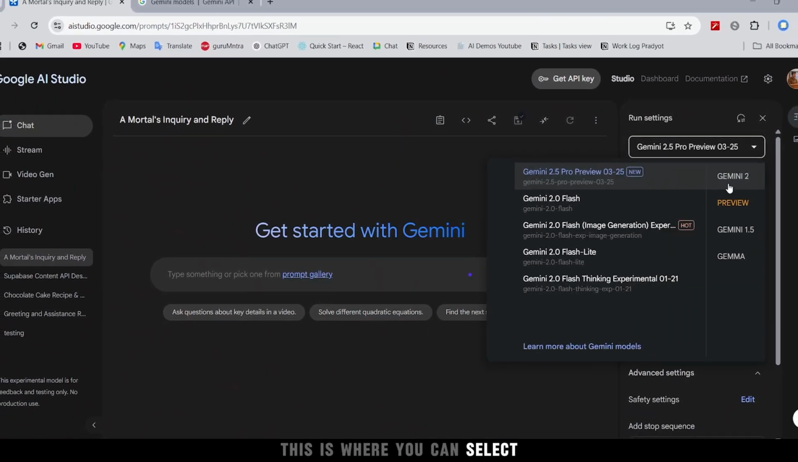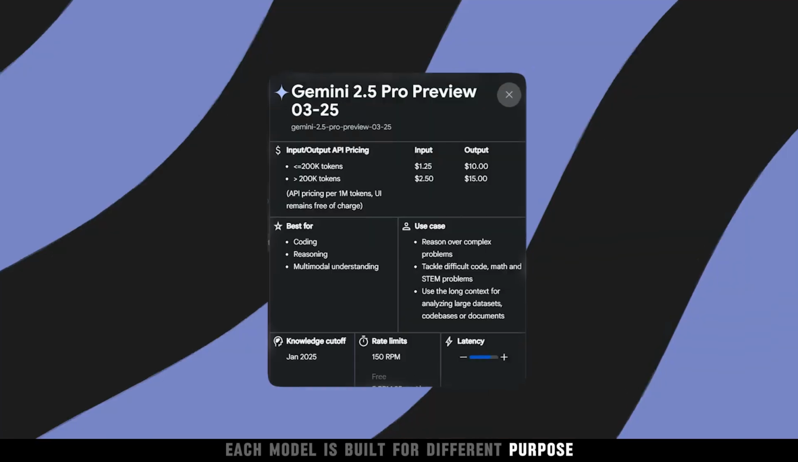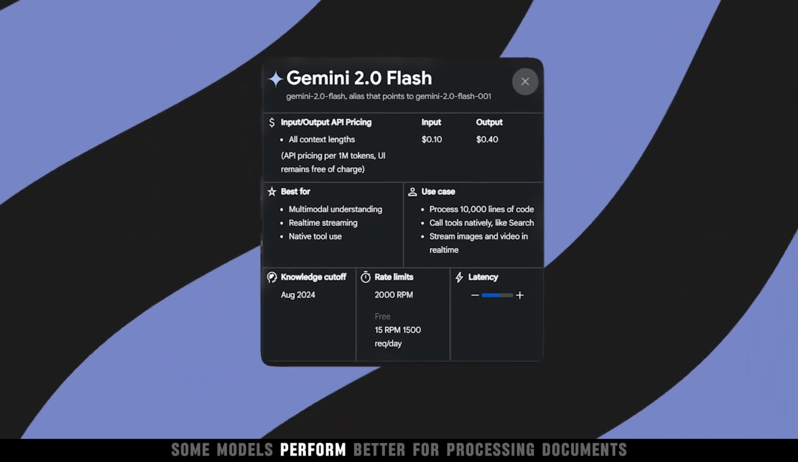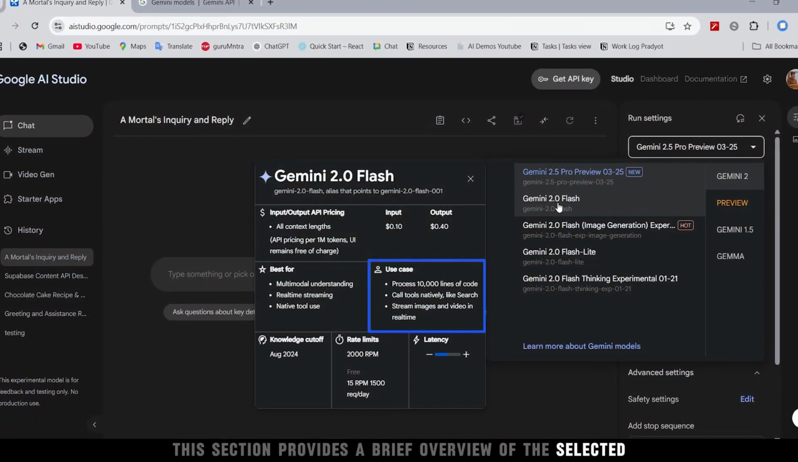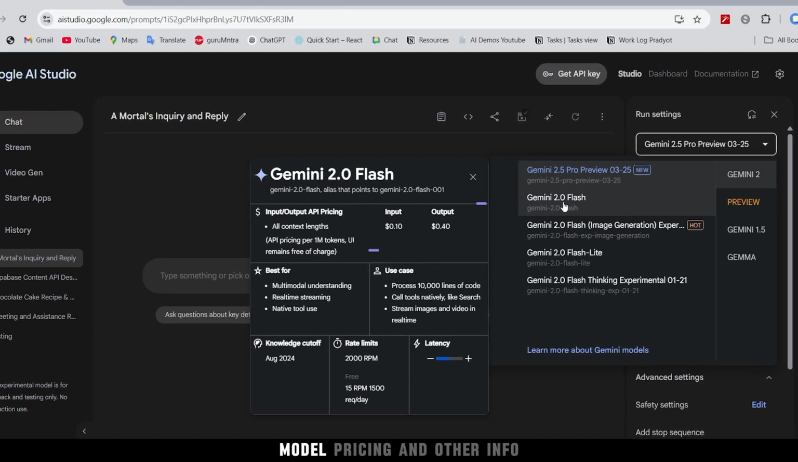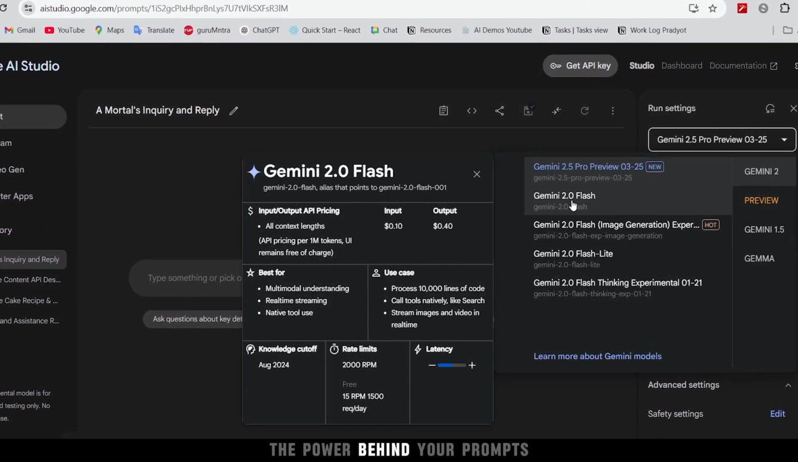This is where you can select which Gemini model you want to use. Each model is built for a different purpose. Some are good at reasoning, some models perform better for processing documents. This section provides a brief overview of the selected model's capabilities, model pricing, and other info. It's your quick reference point for understanding the power behind your prompts.